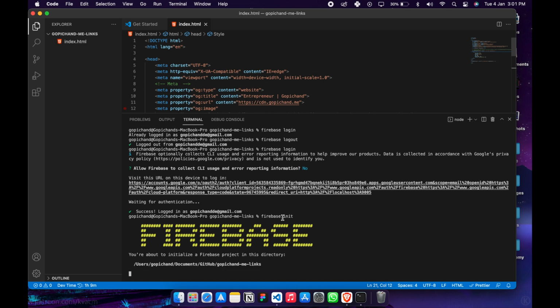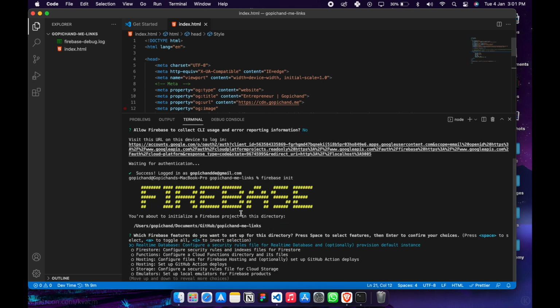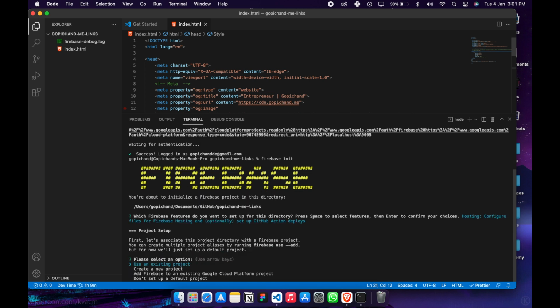Now you have to use the arrow keys to move up and down, not the mouse. And now press enter to select that. So now we are going with hosting. We are using an existing project, so click on existing project. You have to use the enter key. So here it gave me my two projects.